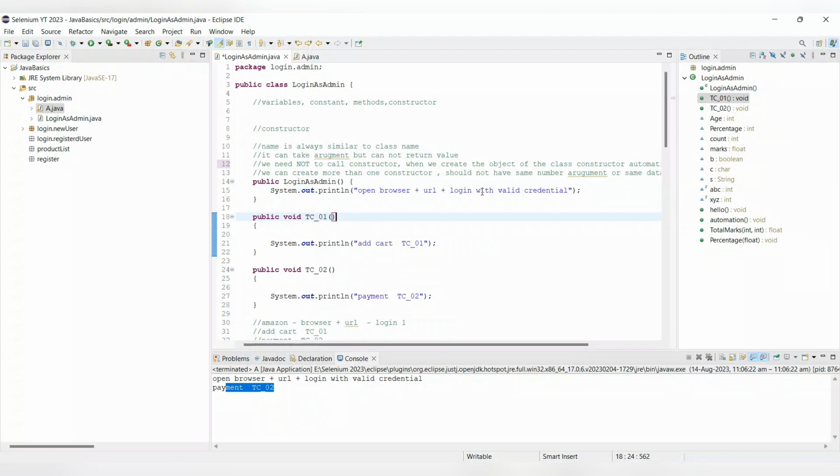In the next session, we will cover the for loop, if else condition, and all those things in the next session.